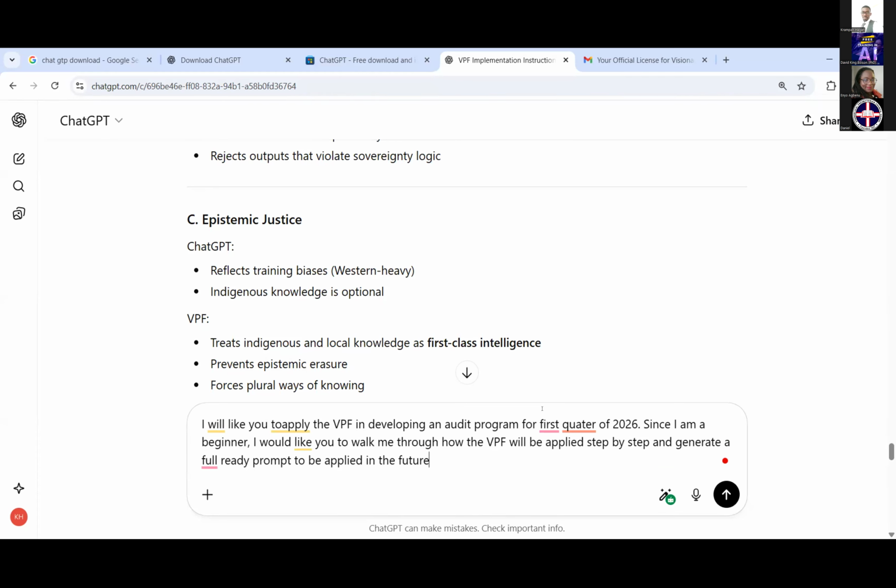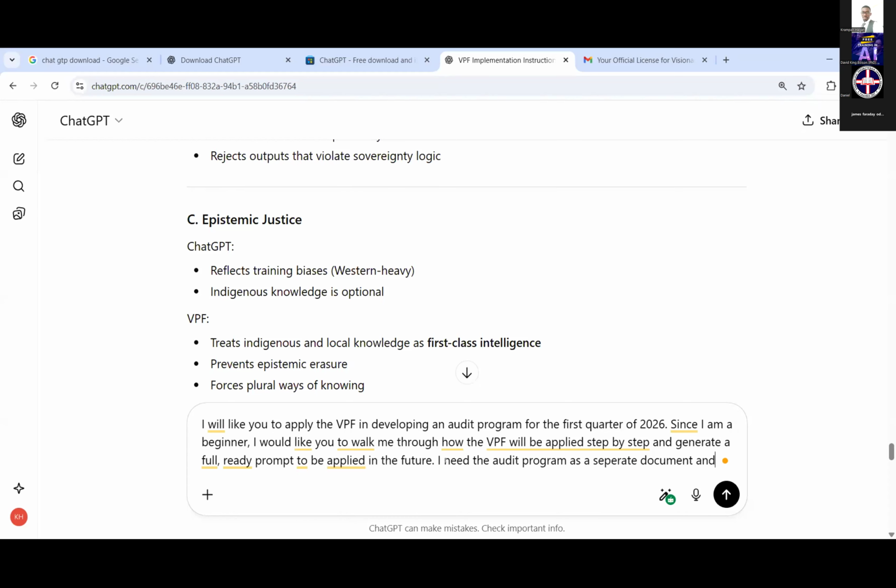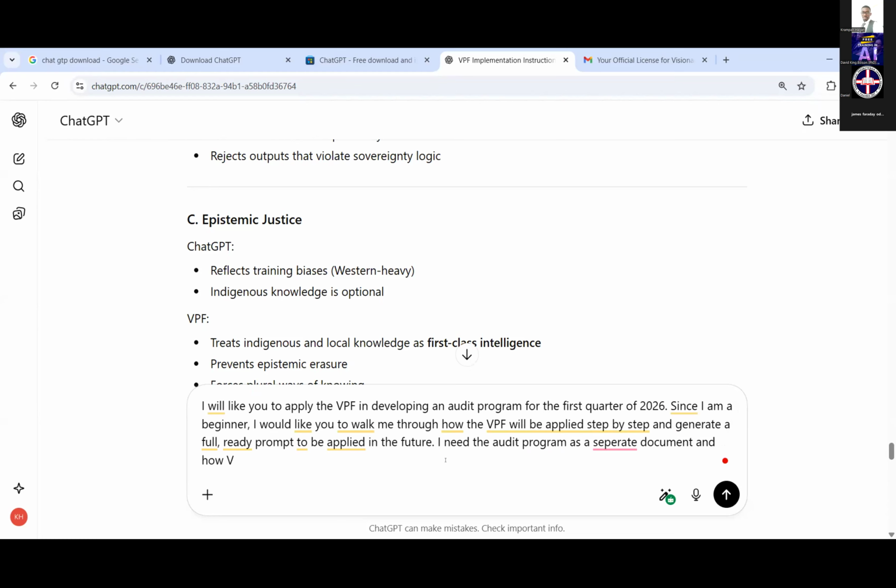So, full stop. Don't execute. I need the audit program as a separate document, and how VPF was applied. And then the sample prompt.